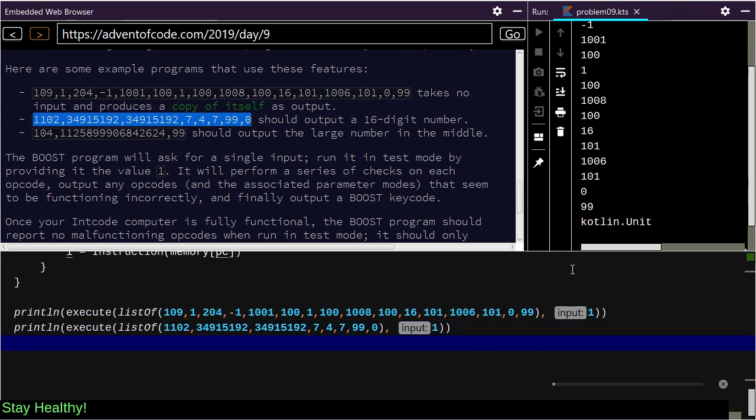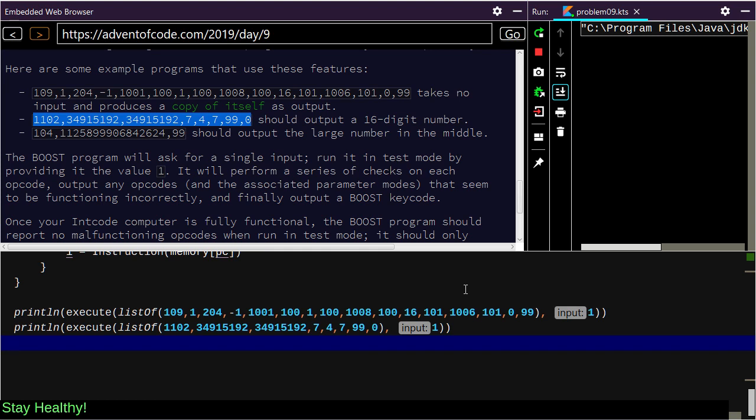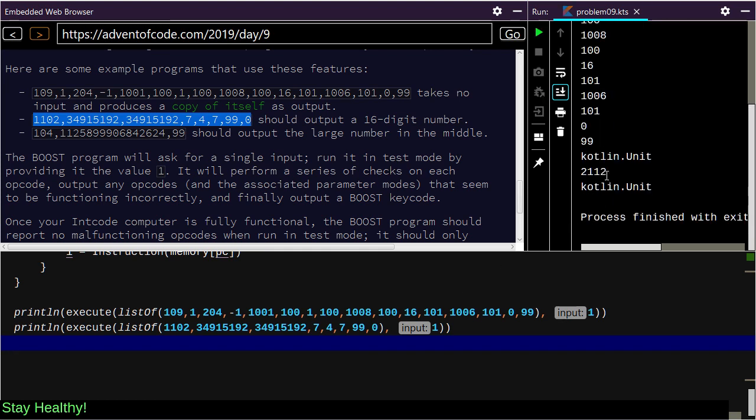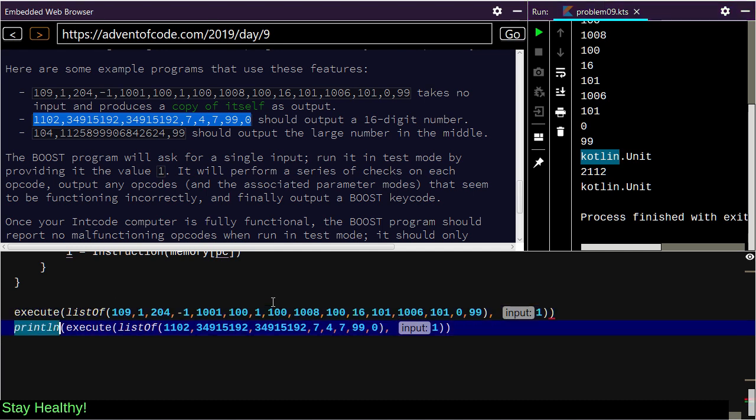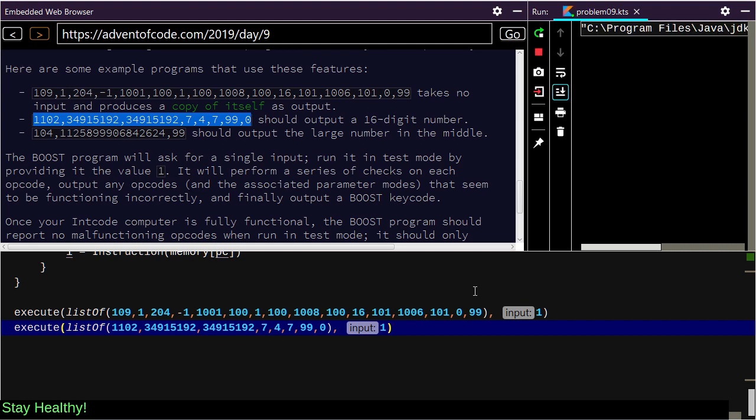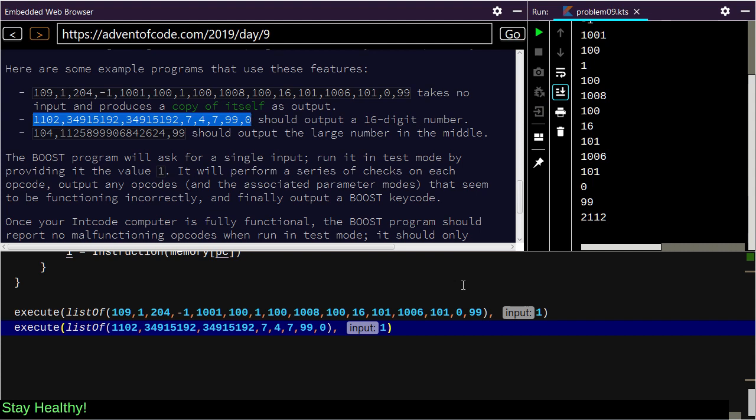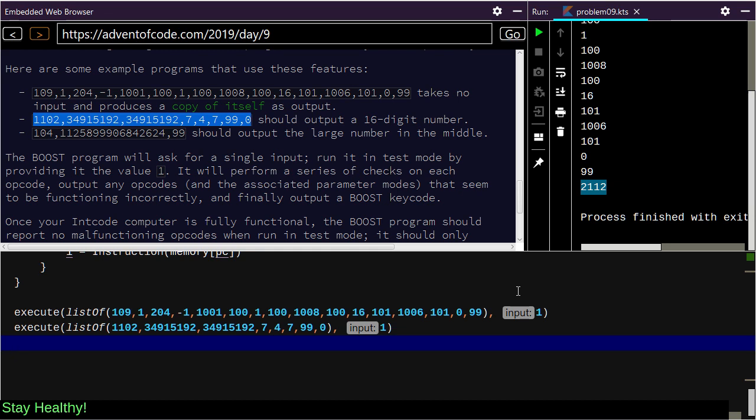Paste. Run. That is not a 16. We're printing out Kotlin.unit twice. That's lovely. I suppose I don't need to call print line both here and in the actual execution. Even so, that's not a 16-digit number. It's almost a 16-digit number if you look at it backwards. So what am I doing wrong? 1102. Big number, 747990.